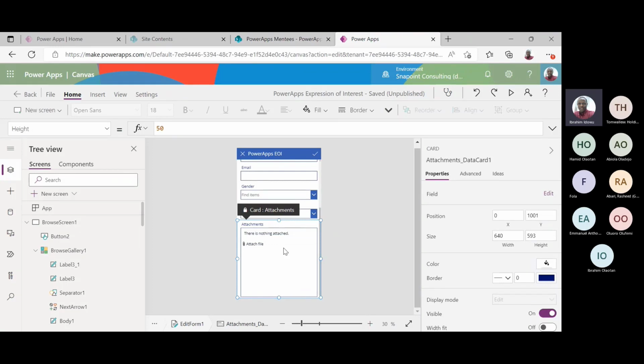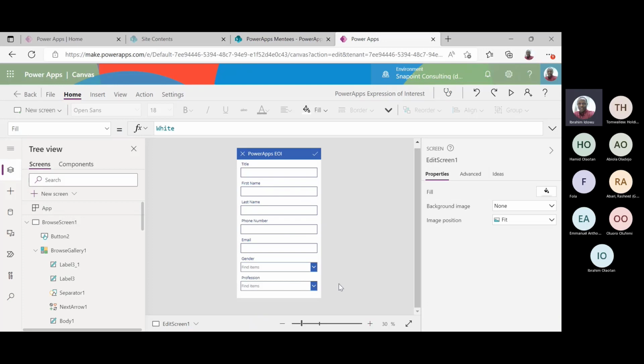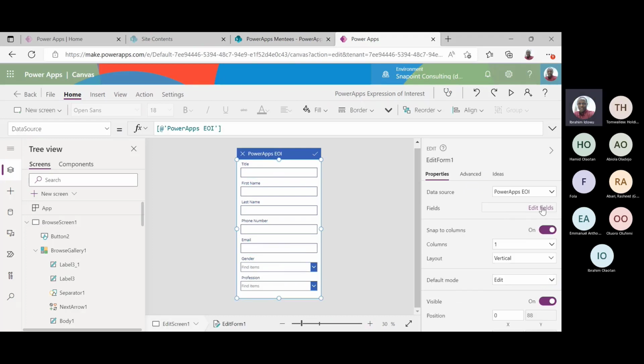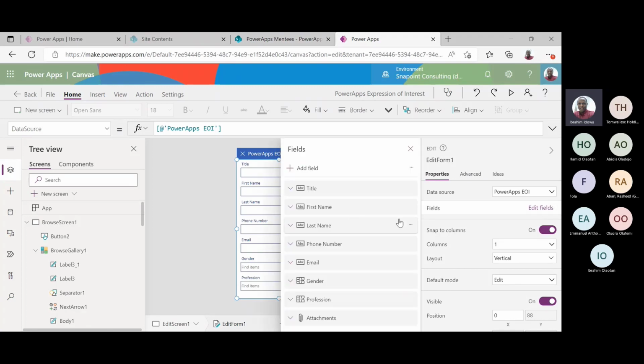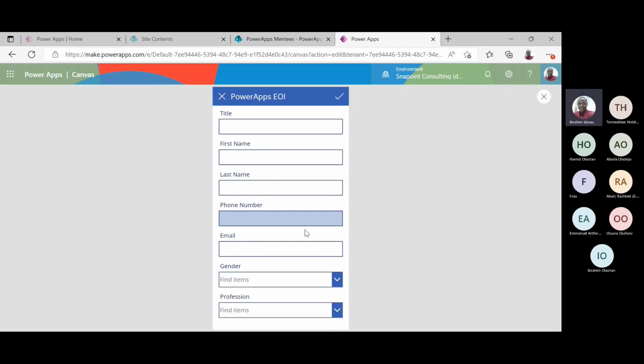So there are 2 ways to remove it. Either I hide it by clicking on visibility, visible on or off. I'll turn it off. Okay, you can see it's off. Or I totally remove it from the data source. How do I access the data source? I'll click on this form, then I'll come to fields, edit fields. So you will see all the fields here. You can see the attachment. So I can click here to remove it. So I can remove it here or I just hide it. Either way works. So you can see this is what we have.